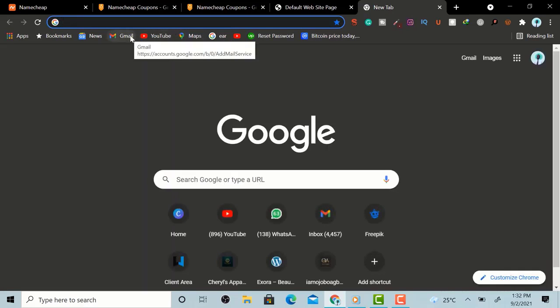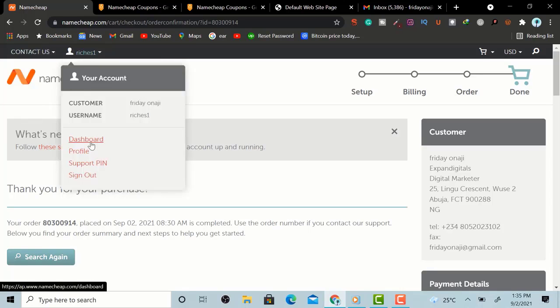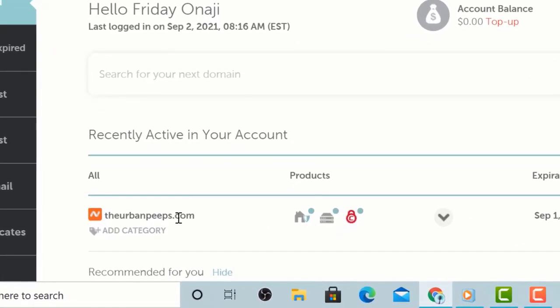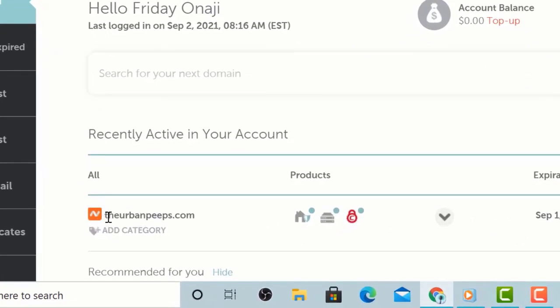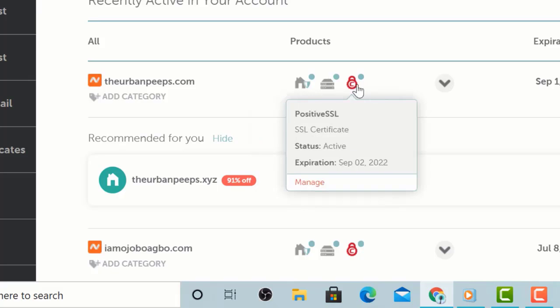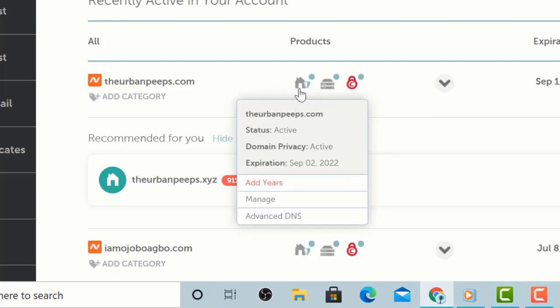So to create our website, we need 3 steps. Step number 1 is to install our WordPress. So let's go to our dashboard, right? So here is the Urban Peeps that we have hosted here. So this is our domain name, urbanpeeps.com. So here are our hosting details. So this is our hosting, then our cPanel, and here it's where the DNS settings are.